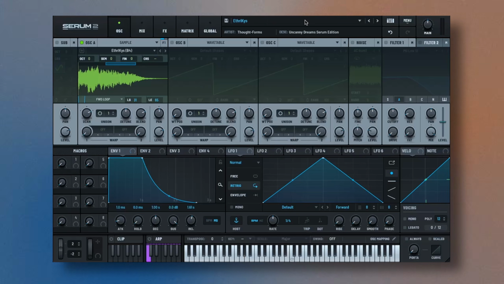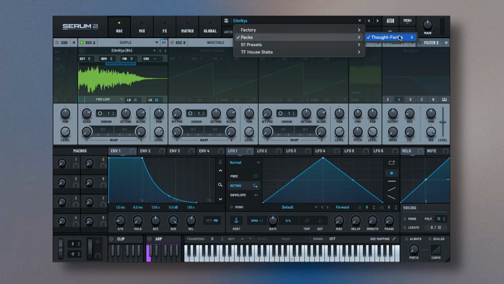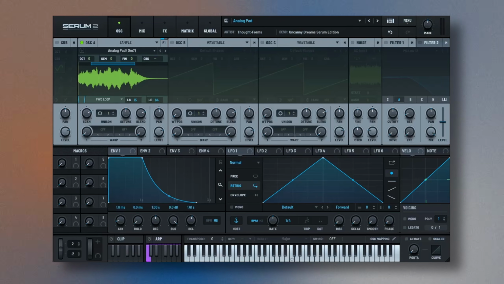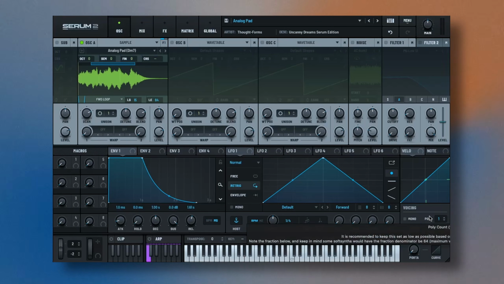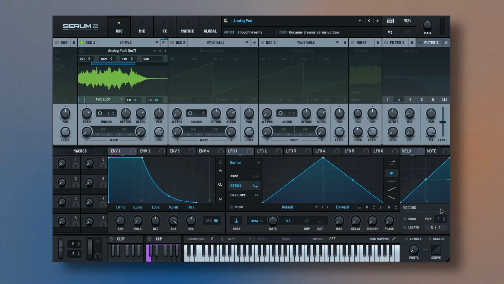Now, the other technique here from the 90s is this concept of sampling a chord itself. And so in these two chords categories here, again, we have chord samples from the Uncanny Dream sample packs. And the idea here is when I load in one of these, it's already a chord sampled. We've restricted the voicing to one note of polyphony, and you can now play a chord with one finger on your keyboard.